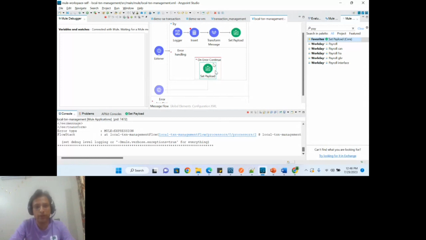I hope you are aware of these different error scopes. On error continue means that even if the error occurs, just continue the transaction. So in this case, since we have used the error scope as on error continue, the transaction was not rolled back. Instead, it was committed to the DB. So just make sure that you are using the appropriate error scopes while working with transactions.